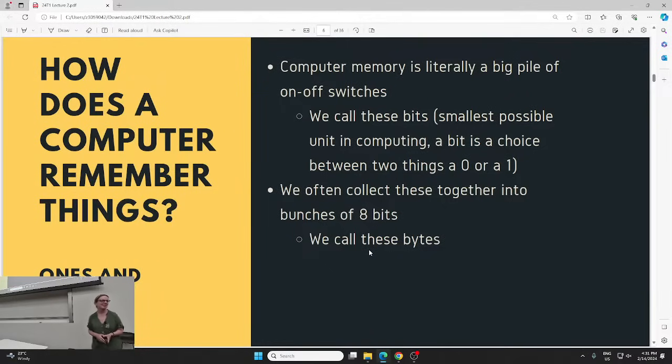I don't know why. All right, so basically, you don't need to really know this, but I always think otherwise other things don't make as much sense. So I like to talk about it very briefly. Computer memory is basically a big pile of on and off switches. And these little on and off switches, they're ones and zeros. They're little bits. A bit is the smallest possible unit in computing, and it's a choice between a 0 and a 1. So it's either a 0 or it's a 1. And that's why it's the binary notation, because there's two choices, 0 or 1.